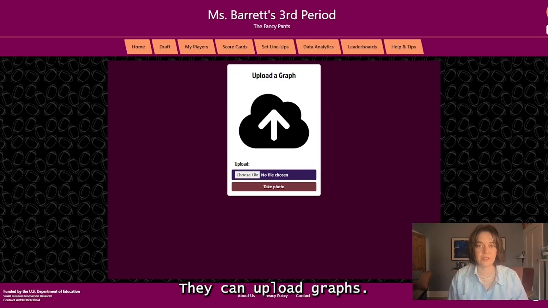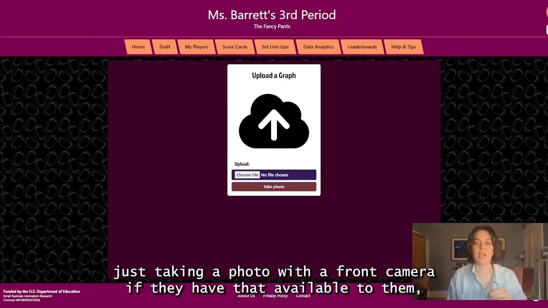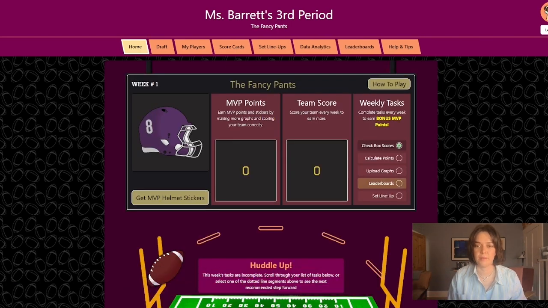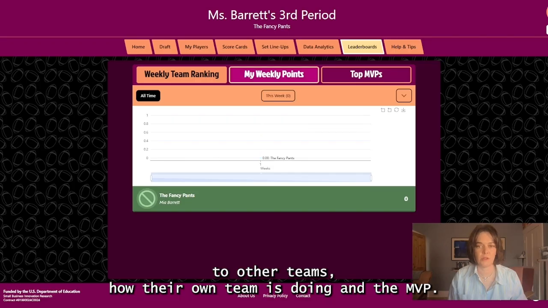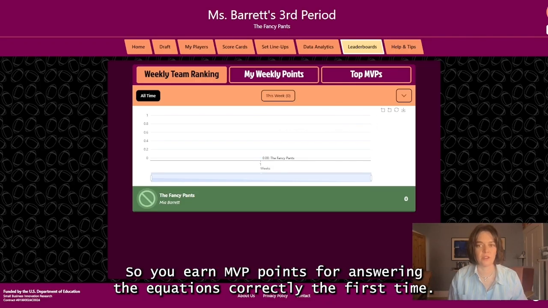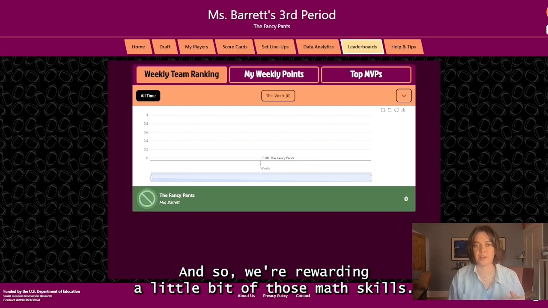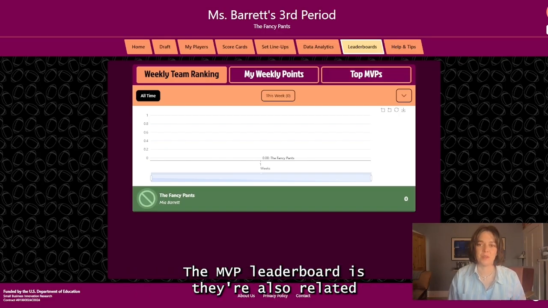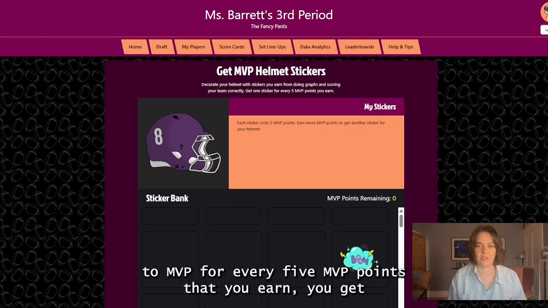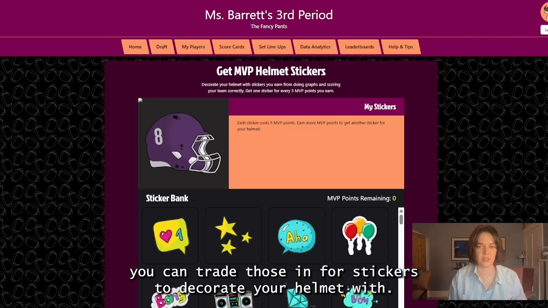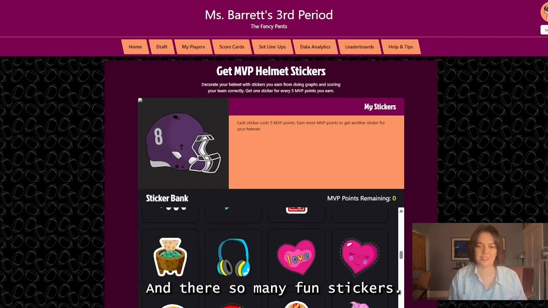They can upload graphs, so either a JPEG, PNG, or just taking a photo with the front camera if they have that available to them. The leaderboards will show them how they're doing in comparison to other teams, how their own team is doing, and the MVP. So you earn MVP points for answering the equations correctly the first time, and so rewarding a little bit of those math skills. MVP leaderboard is there. Also related to MVP, for every 5 MVP points that you earn, you can trade those in for stickers to decorate your helmet with, and there are so many fun stickers.